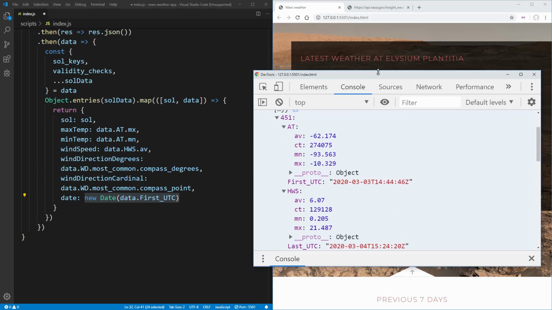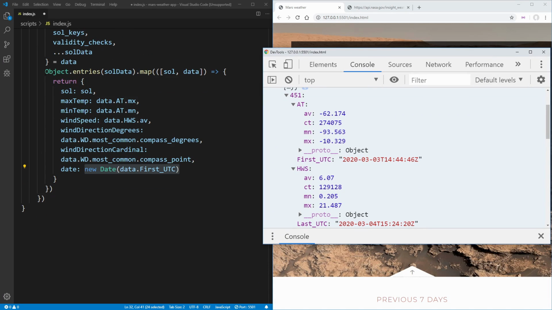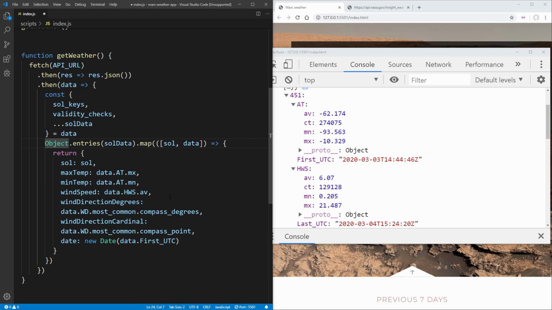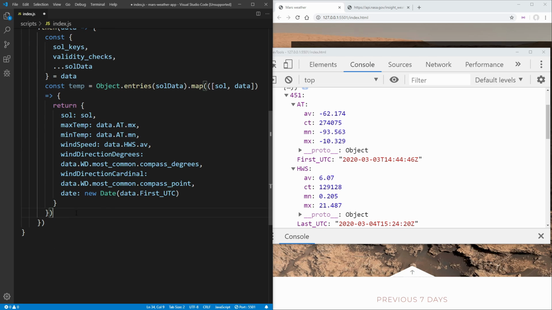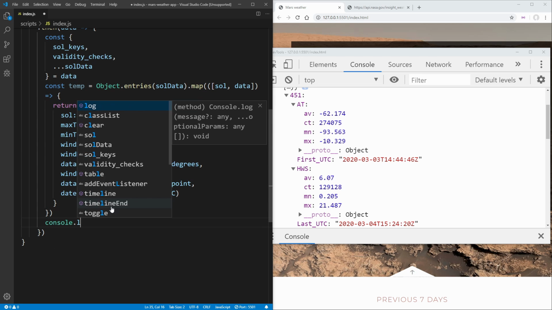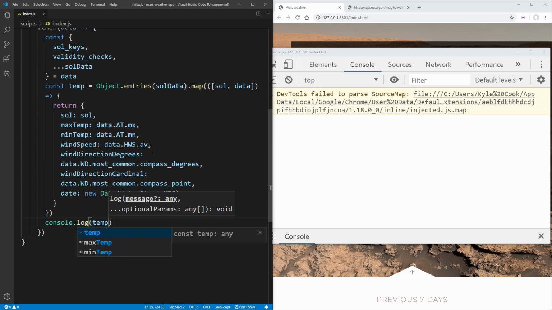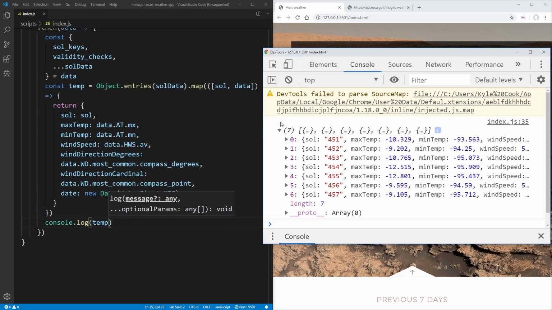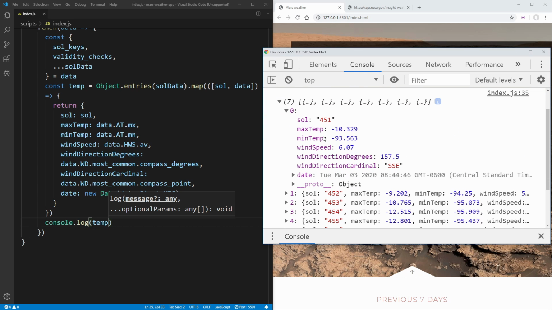And with that, what we can do is actually just print out what gets returned from this. So we can come in here and set this to a variable. We'll say temp, because this is just going to be temporary. And then down here, we can just console.log our temp variable. And if we save, you can see now we have just an array of objects, and each one has the exact information we want: the sol, max and min temperature, wind speed, wind direction, the direction cardinality, as well as an actual date that we can use with JavaScript.